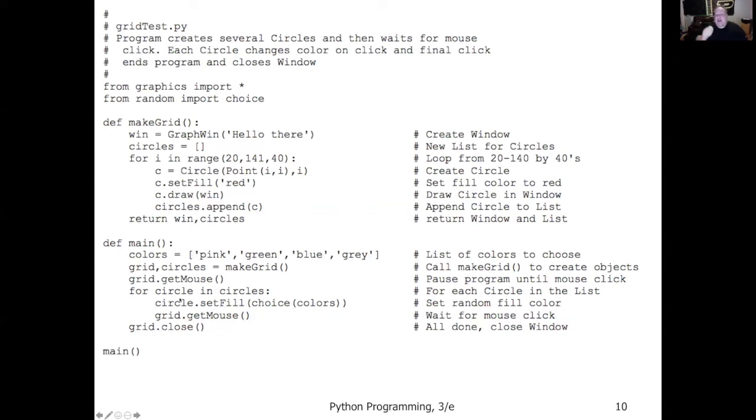So basically, as I click in the graphics window, each of the circles changes. And how many circles will there be? There's one at 20, 20, 60, 60, 100, 100, and 140, 140. So apparently there's 4 of them, right? That's my for loop here. The first one was at 20, 20, then I added 40 to that, 60, 60, add 40 more, 100, 100, add 40 more, 140, 140. Not going to go past that because the ending number is 141. So I have 4 circles, and that's the list of circles we're going through here.